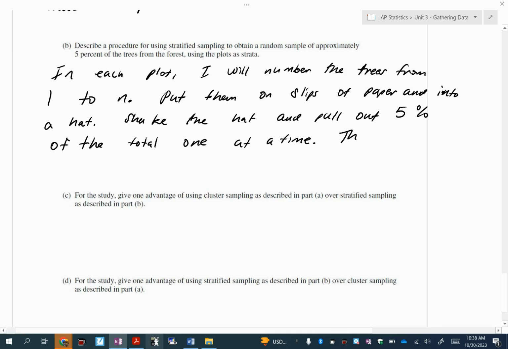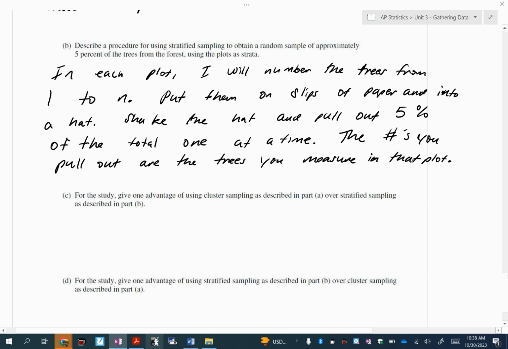All right, so the numbers you pull out are the trees you measure in that plot. And you've got to do this process for all 200 plots. And you do your best with the rounding, right? You might have a plot that has 183 trees, so you're just rounding for 5% of that.